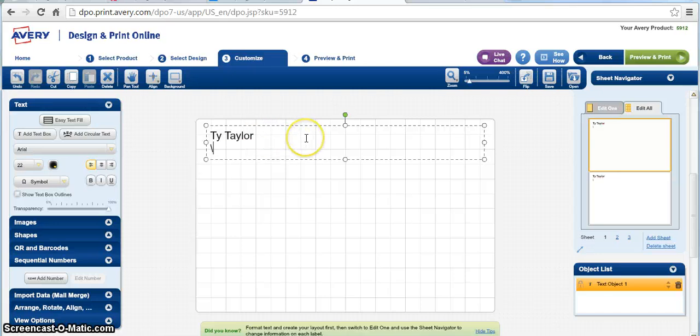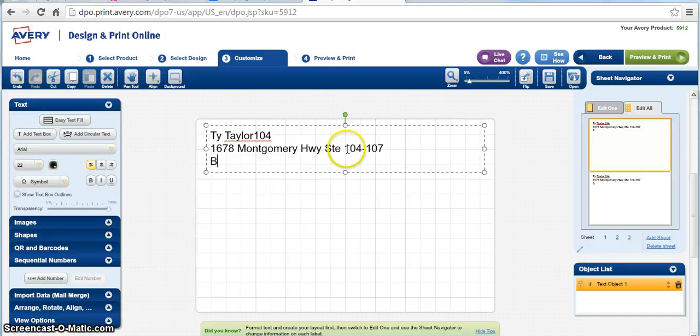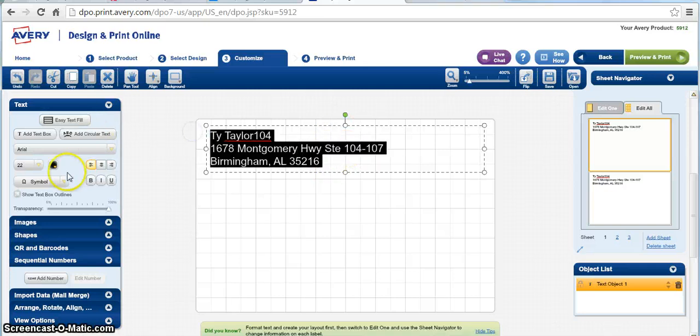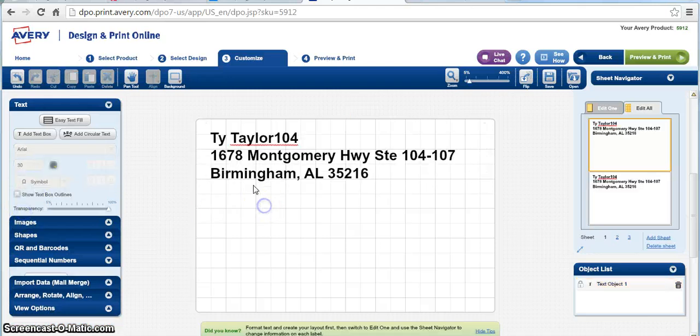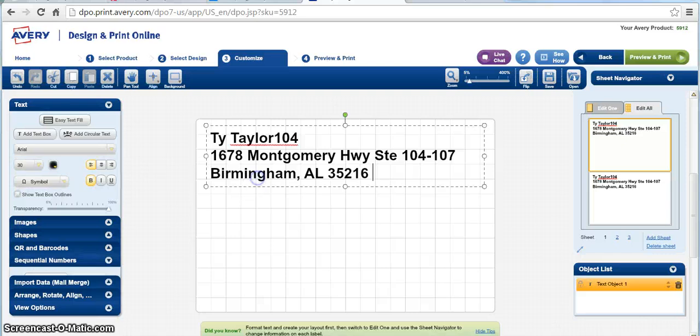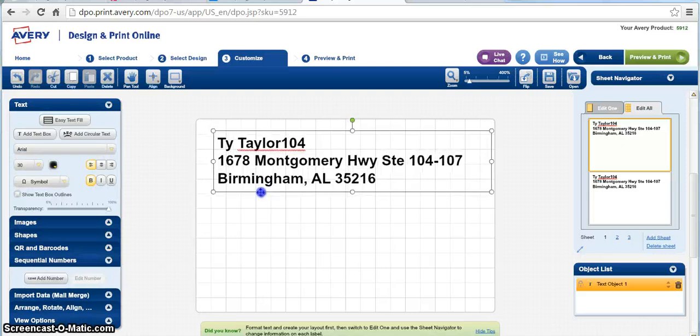Ty Taylor. Here's my return address: 78 Montgomery Highway, Suite 104, Birmingham, Alabama, 35216. All right. Then I'm going to hit bold. I'm going to do 30. Move this down a little bit so it'll be a little bit more centered.